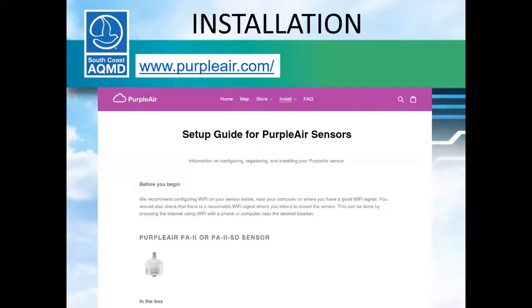There's guidelines on the Purple Air website, available at www.purpleair.com, and that will give you a setup guide for installing this air quality sensor. There are some frequently asked questions there that can be very helpful, as well as the guide for setting it up. And they have some other pointers and help tidbits there.